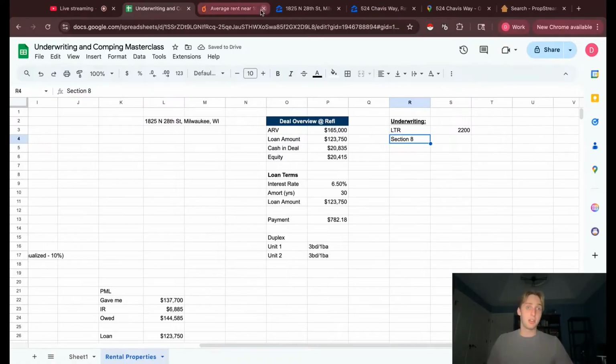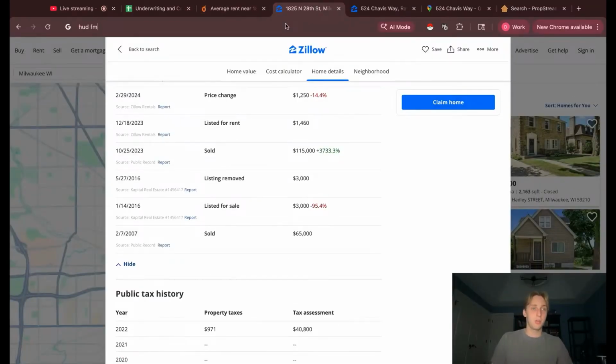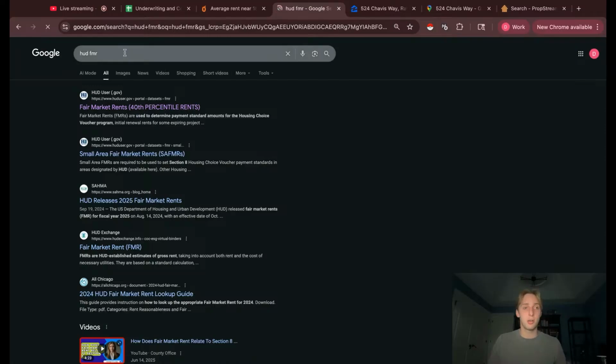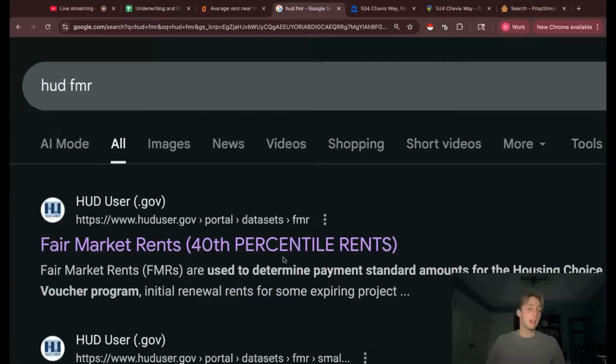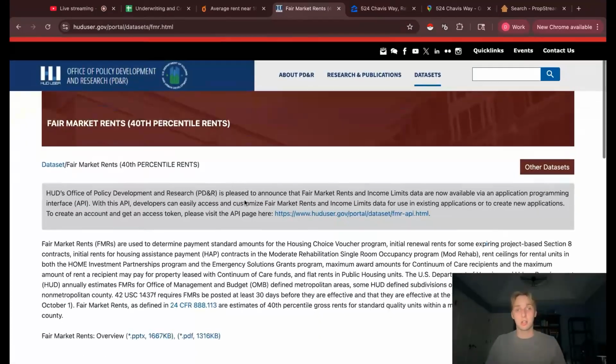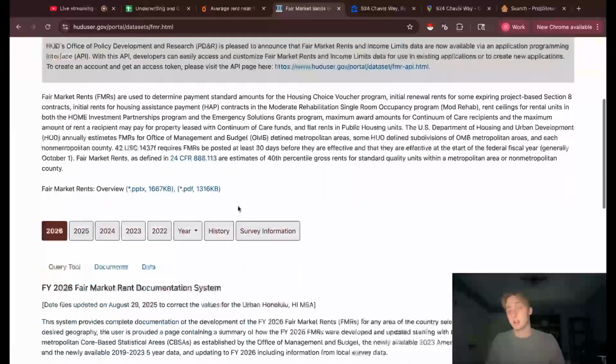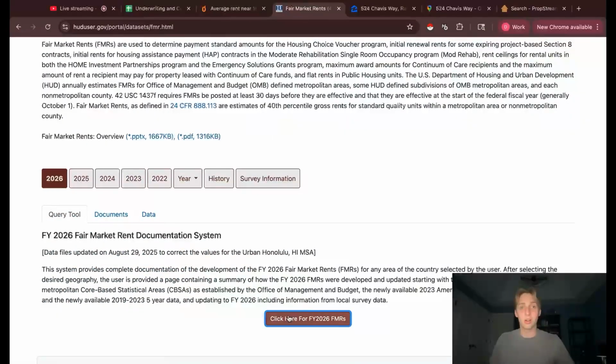However, my strategy has always been Section 8. So I'll show you how it works with Section 8. You'll want to search up this HUD FMR. And again, I've paid so many Section 8 gurus. I'm going to expose them all by showing you how all this stuff works here.